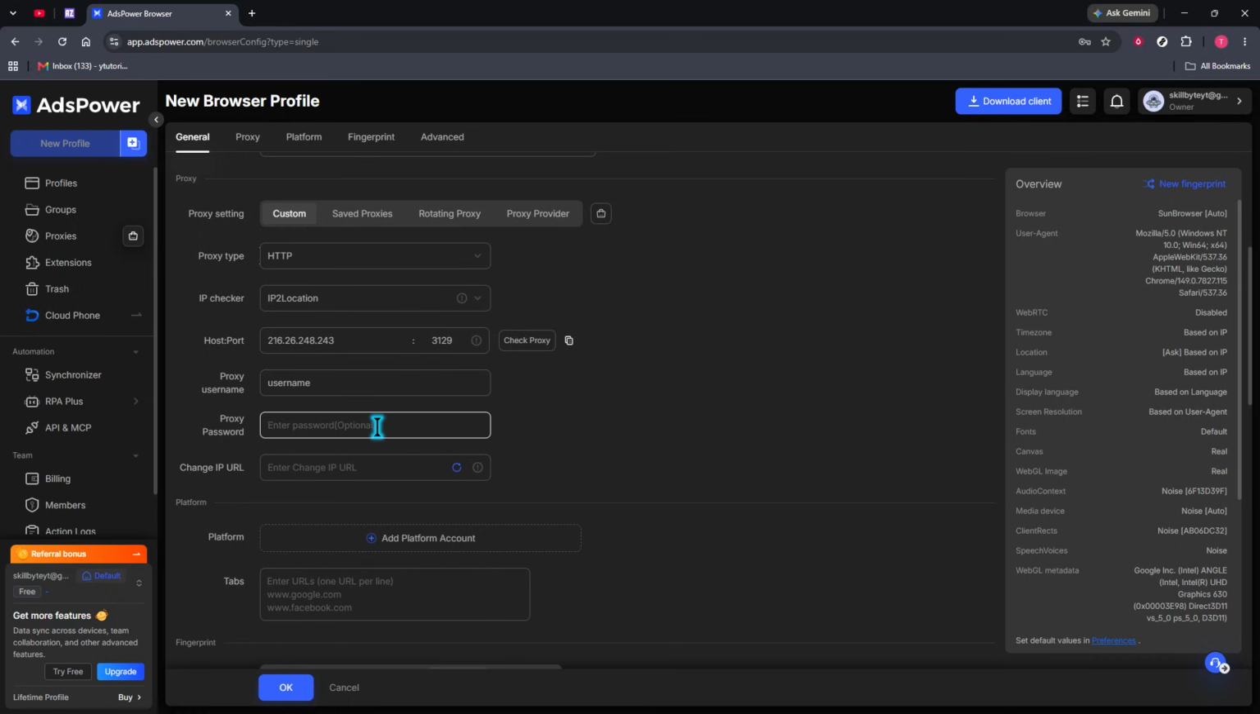Once everything is entered, click the Check Proxy button. This allows AdsPower to test the connection before you save the profile, which is a helpful way to catch errors early. Wait for the green success message to appear. When the connection is valid, you should also see the detected country, region, and time zone. After that, click OK at the bottom of the screen to save the settings to your profile.